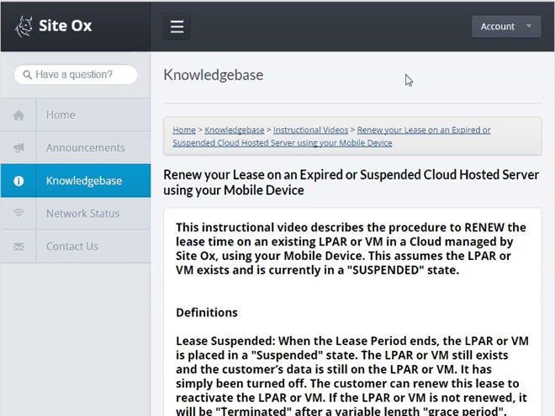Welcome to this SciDocs instructional video on how to renew your lease on an expired or suspended cloud-hosted server using your Apple iOS or Android mobile device. This video assumes that you already have a user account at SciDocs and that you have an existing service at SciDocs that is currently in a suspended state.